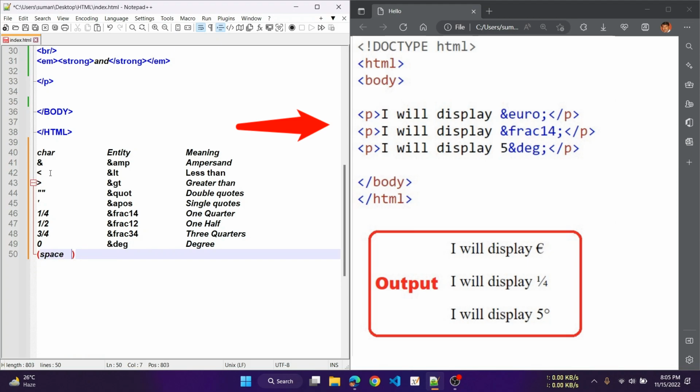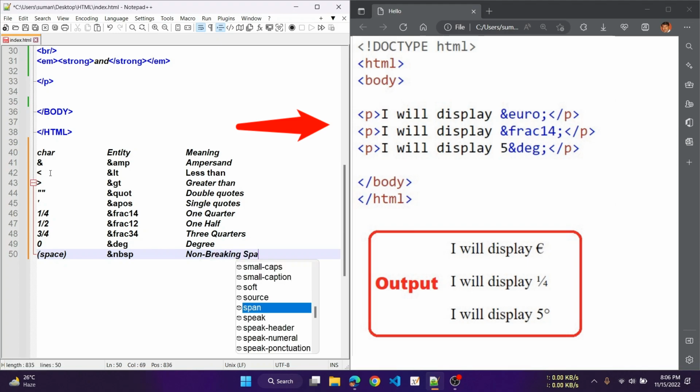And now the space. So for the space we can use the ampersand and NBSP, and that is space means non breaking space. So practically these are some special characters we can use in the HTML for their entity, or we can use those entities to get the special outputs.